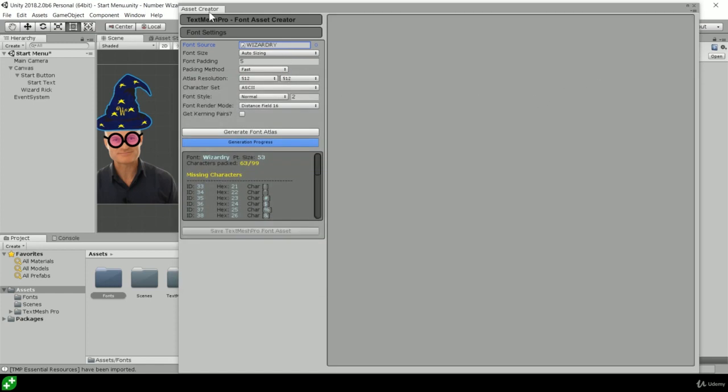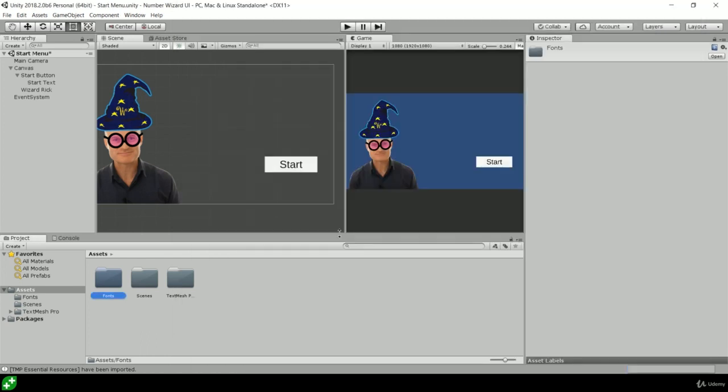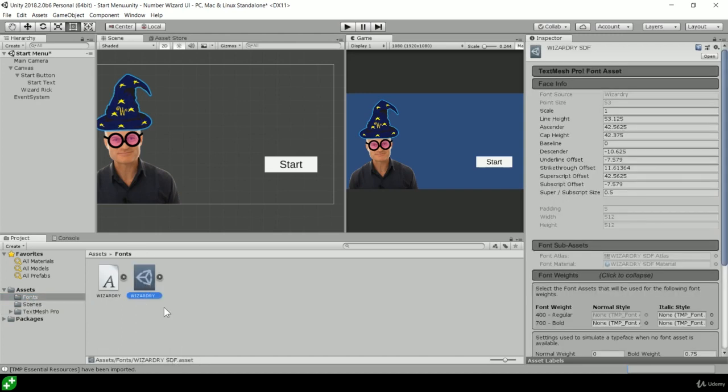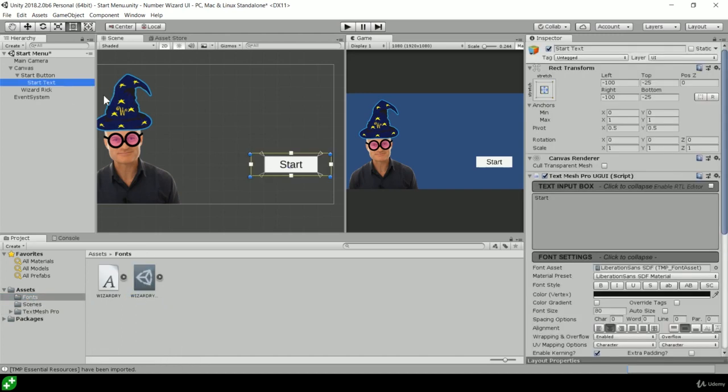Beautiful. Now we can close the asset creator. We don't need you anymore. Thanks very much. And we have ourselves in here, Text Mesh Pro. In our fonts folder, we have wizardry.asset. Brilliant. Okay, back over to our start text.